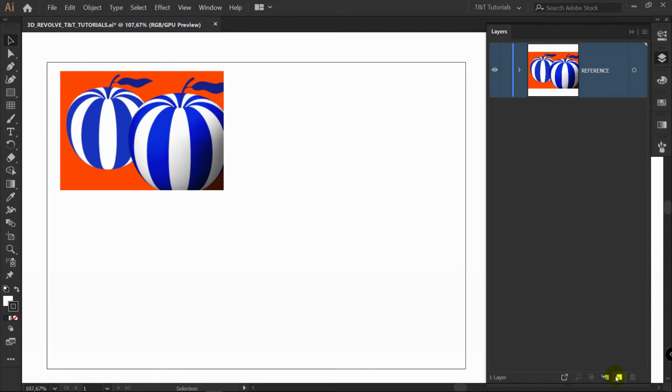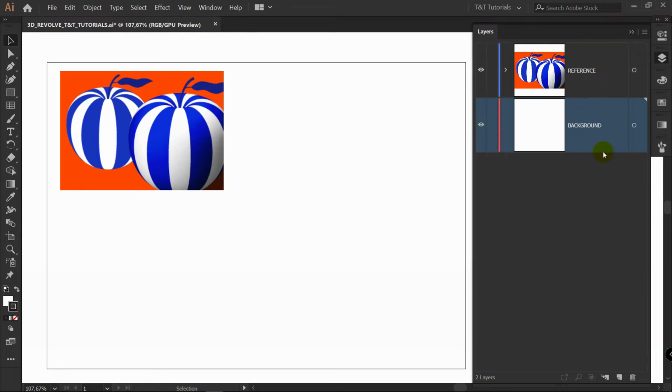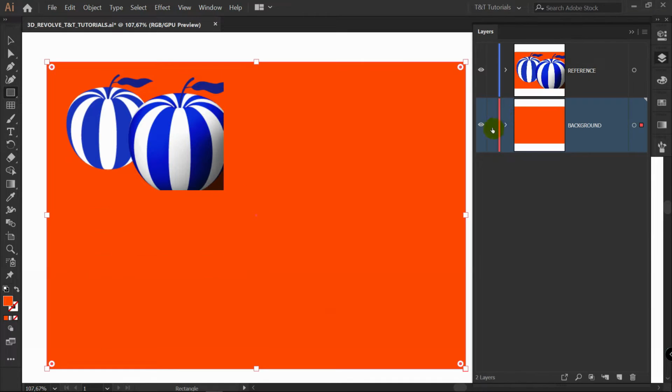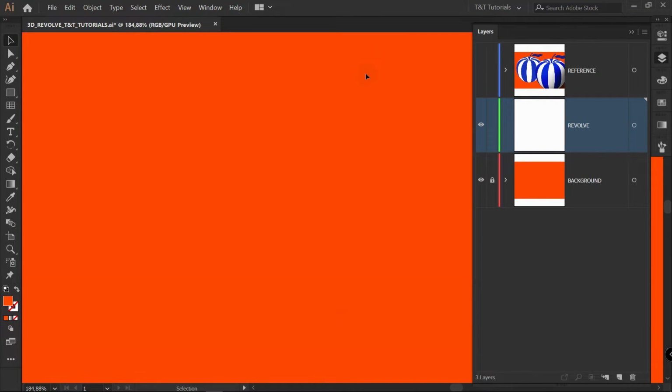First of all, let's create a new layer and rename it to background. Bring this layer down, in Swatches, with stroke selected, click here on None, select Fill, pick this color, M for Rectangle tool, and just draw a rectangle like this. Then lock this layer.